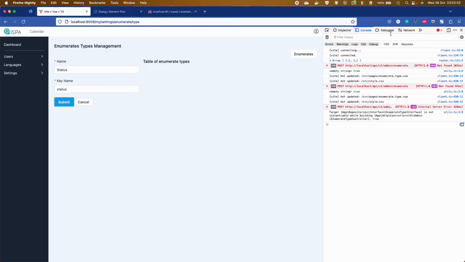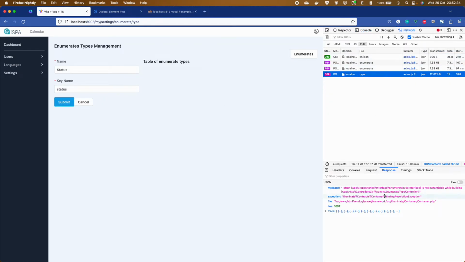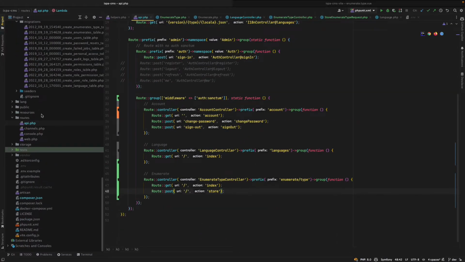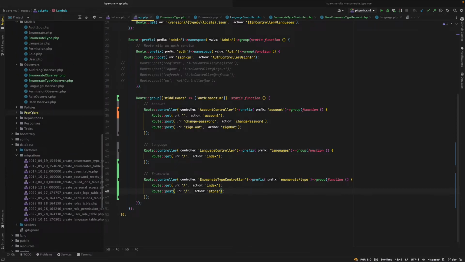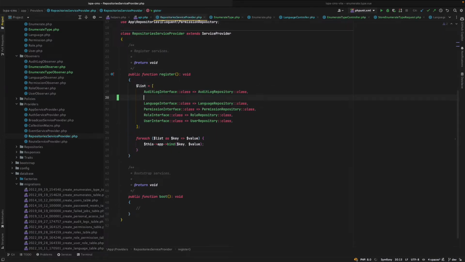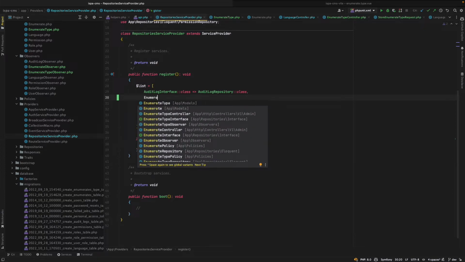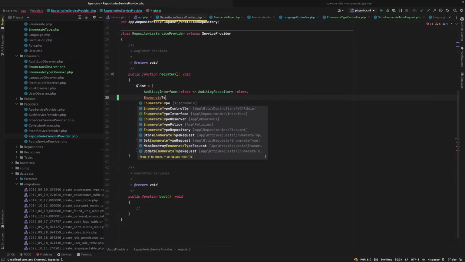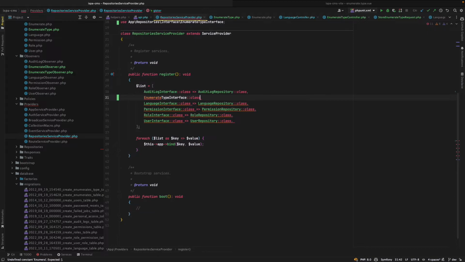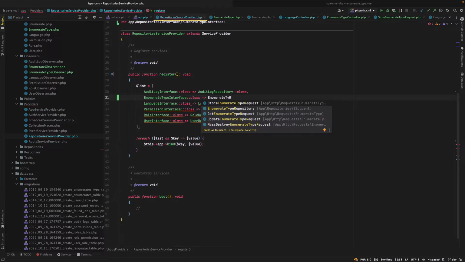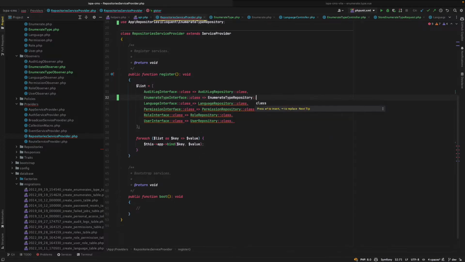Submit. Well, I see. And we forgot to add the repository into the repository service provider here. We have the enumerate type. Nope. Interface class, enumerate type repository class.